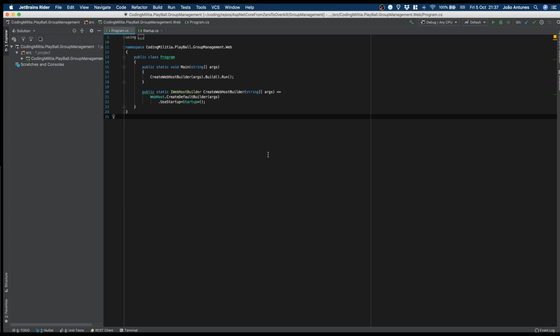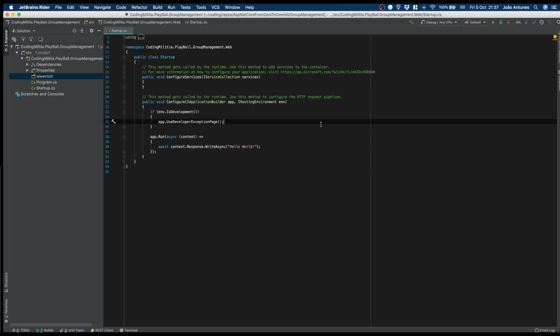In the last episode I used Visual Studio Code. Now I'll use Rider. We have exactly the same things. So the program, nothing to do. So let's begin with the startup class. Like I mentioned, here is where we configure dependency injection and the application request pipeline. So in this case, just a basic MVC application.